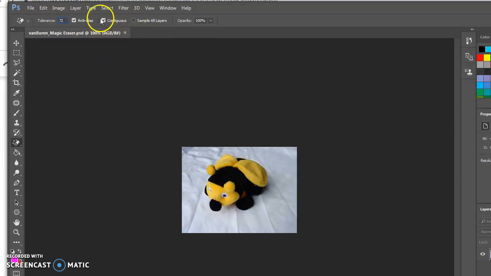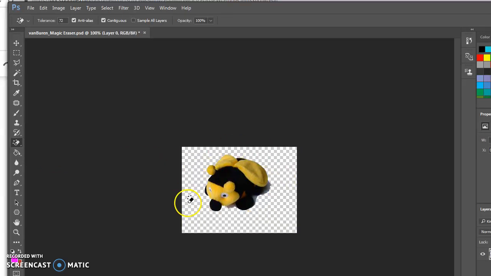So again, I have the contiguous box checked. My tolerance is set to 72. And I made sure that I'm on the Magic Eraser, not any of these other erasers. And now when I click around the bee, it gets rid of just about everything. There's still a little bit of stuff in there around its little legs and head that I need to clean up still. Let's see what the directions tell us to do next.